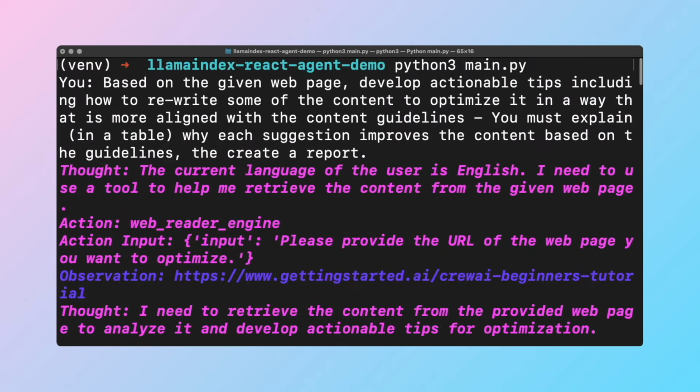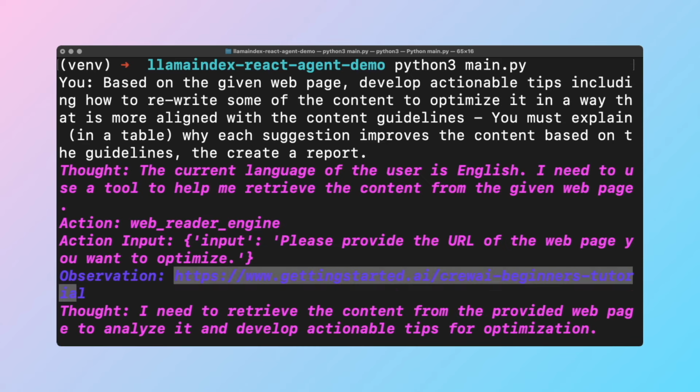Beautiful. If we go up, as you can see, the agent is generating a thought. So it's saying, okay, the current language is English, whatever. I need to use a tool to help me retrieve the content from the given web page. And it decided that the action is to use the web reader engine. This is the tool that we've done. And it knows that this is the URL since we passed it.